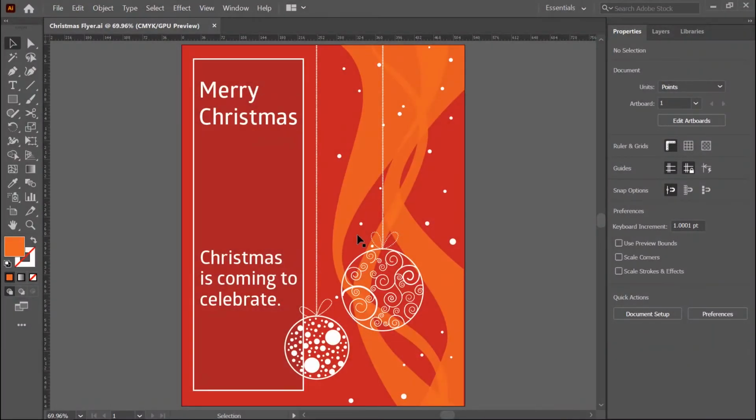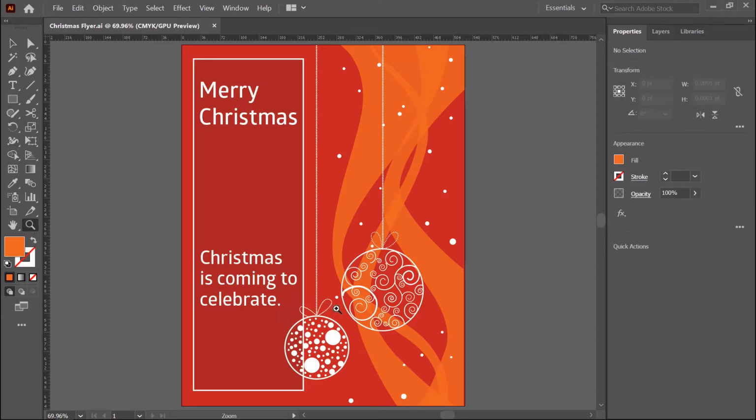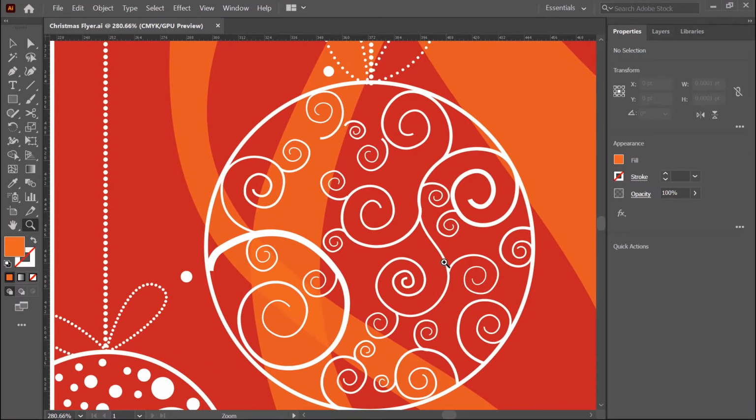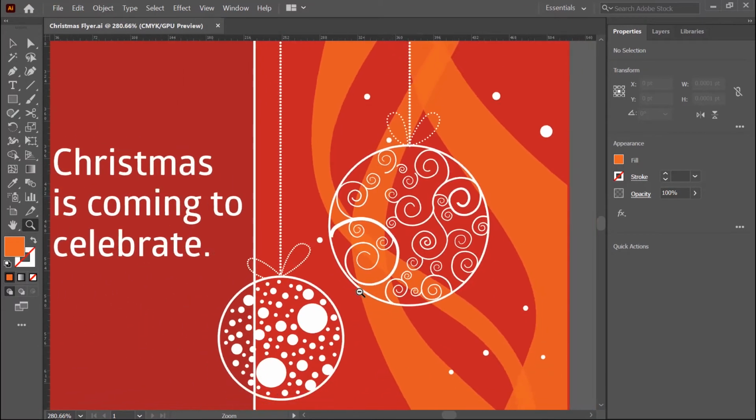Hello student, in this class we learn navigation. In this artwork there are some minute details. If you want to zoom this, you have to use the zoom tool, and the zoom tool is available on the toolbar. By clicking on this you can activate it, and click and drag outside to zoom, and if you want to zoom out, click and drag inside.